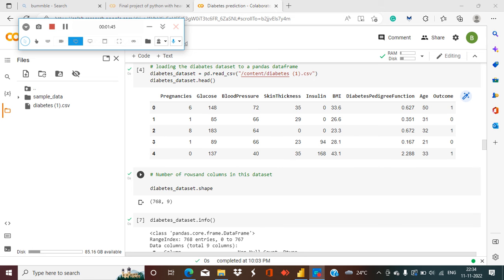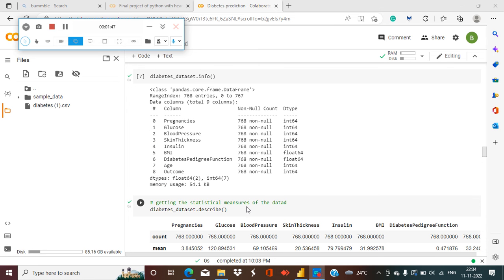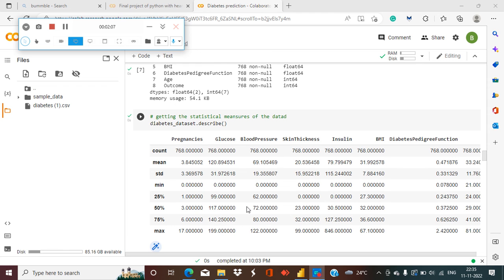Then with the help of the info method we find out if there is any null value or not. Usually there is not a null value, and with the help of that we also find data types, mainly integer and float. There is not any object data type.